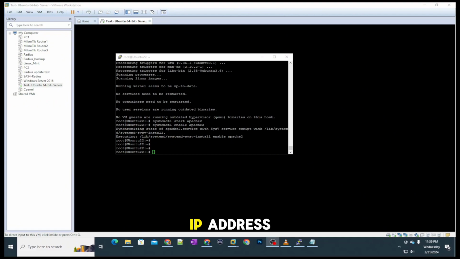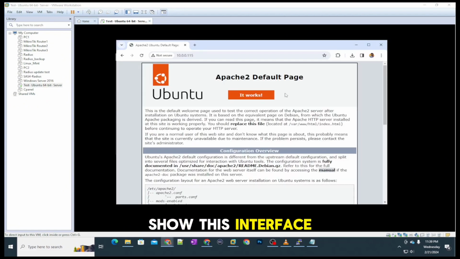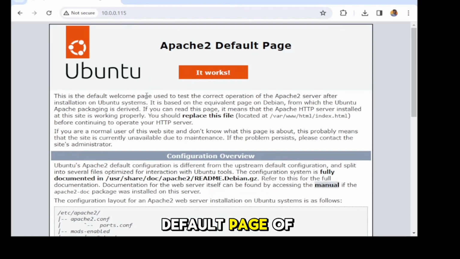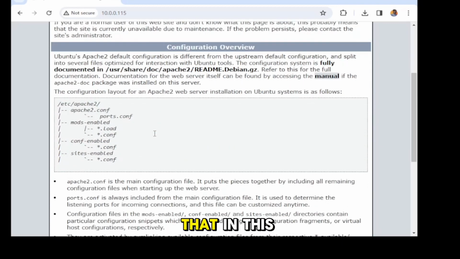Type your server IP address and it should show this interface. This is the default page of Apache too. Until we upload our web pages on the server, I will show how to do that in this video as well.